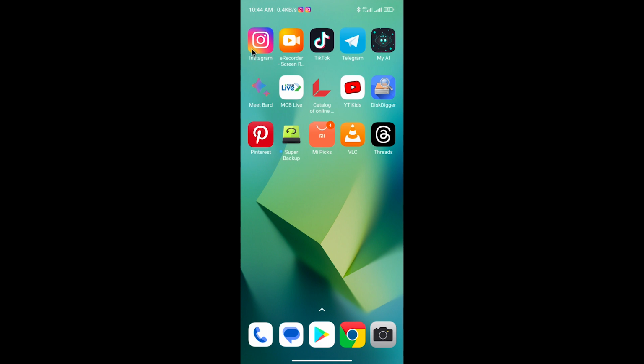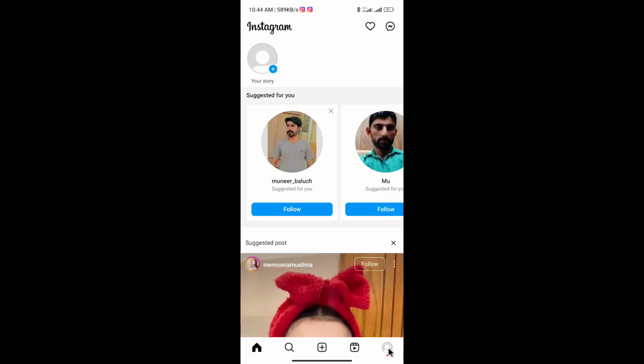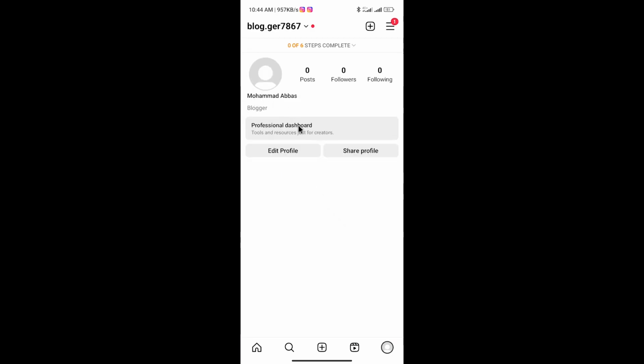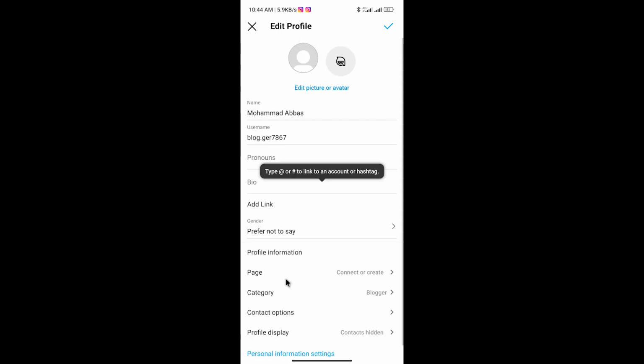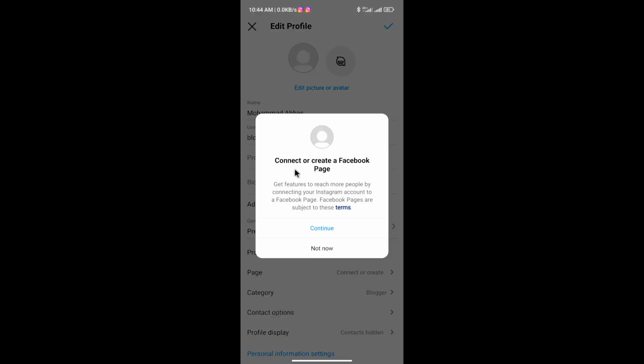Open your Instagram app. After it opens, you will see your profile icon at the bottom right. Tap on your profile icon. As you see, this is my Instagram business account. Now simply tap on the edit profile icon, and here is the option Page, connect or create. Tap on this one. If your Instagram business account is not connected with your Facebook account, then this icon will be shown. Then tap on continue.